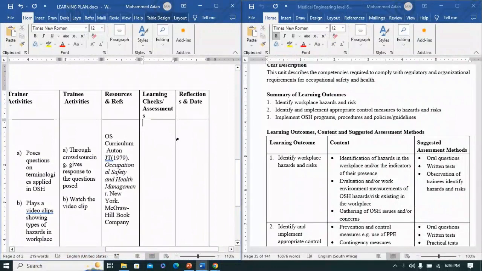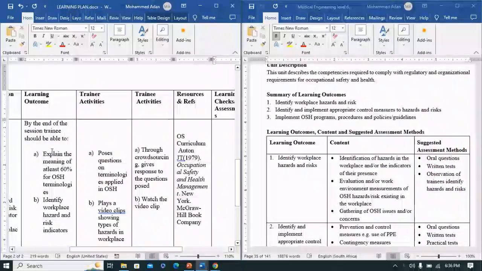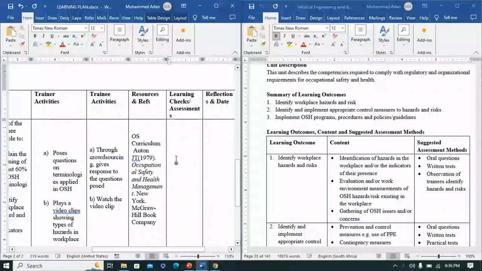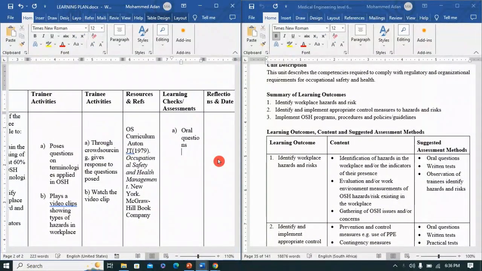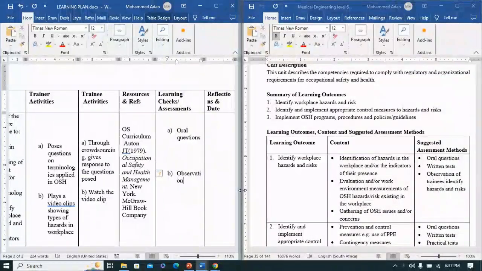Then learning checks and assessment. This one will be guided by suggested assessment method in the curriculum. So in this case, you'll be guided by again your learning outcomes. For explain, I want to assess through oral questions. For identification, probably I'll want to observe and look at observation.